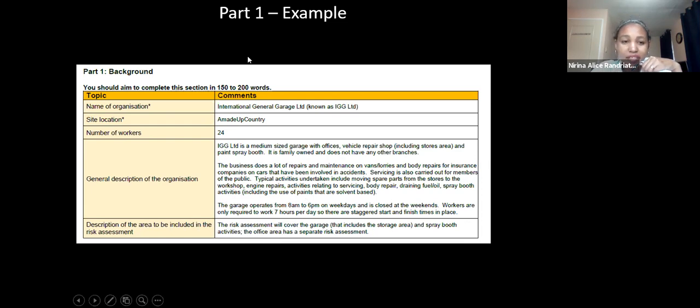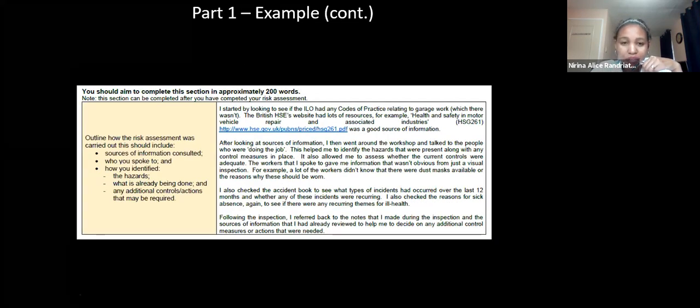Okay, so continuation. This one is the completed part. This is the methodology, how you completed the risk assessment. Here we will be talking about sources of information, who did you talk to, and so on. So I won't spend too much time on this one. You have the sample with you, so take a look at it.